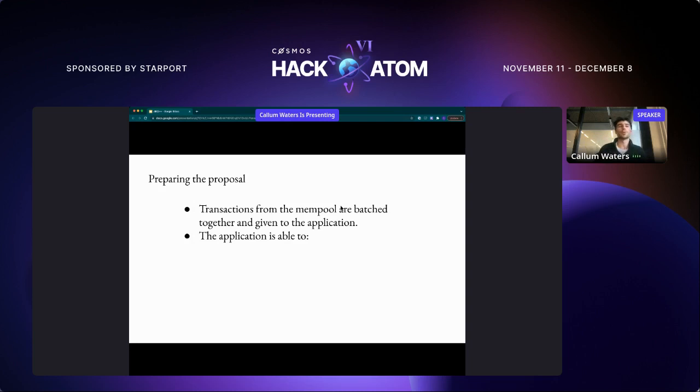But now the mempool is able to prioritize things. Quite often this is based on fees, but it allows for greater economic mechanisms in choosing which transactions make it through. Those top priority transactions get sent to the application, and the application can then manipulate this. So it's able to add its own transactions.